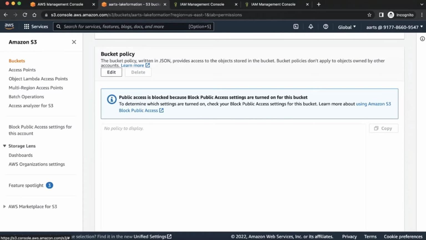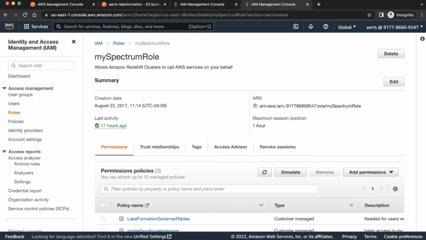Got it? So Lake Formation, once I register this bucket as to be managed fully by Lake Formation, there are no S3 policies, bucket policies required at all. So this is one aspect where Lake Formation simplifies managing access to structured data in S3, which is cataloged in Glue catalog. Okay, I will also show you the MySpectrum IAM role.